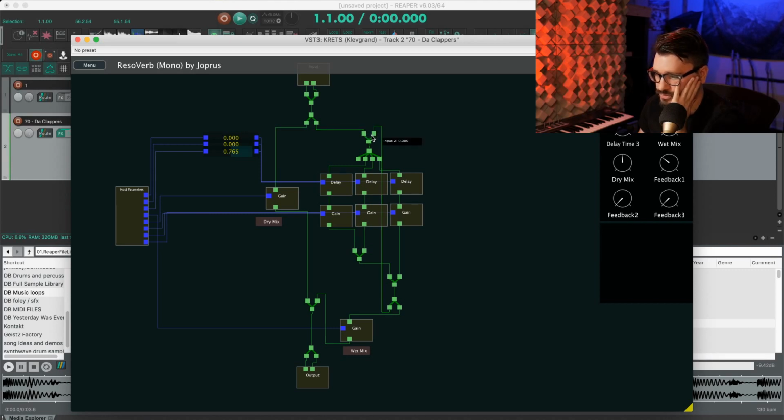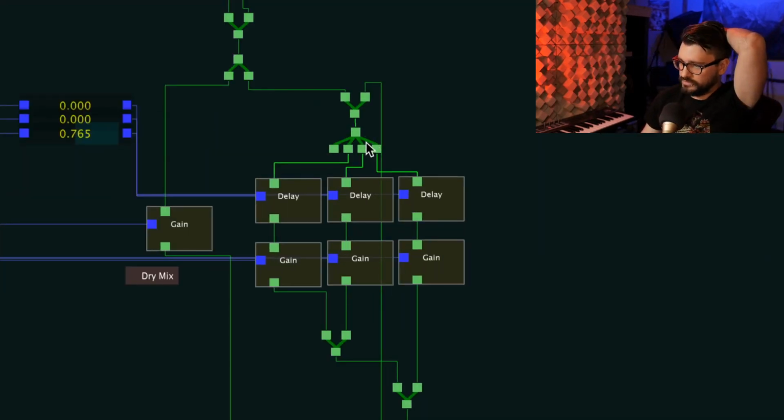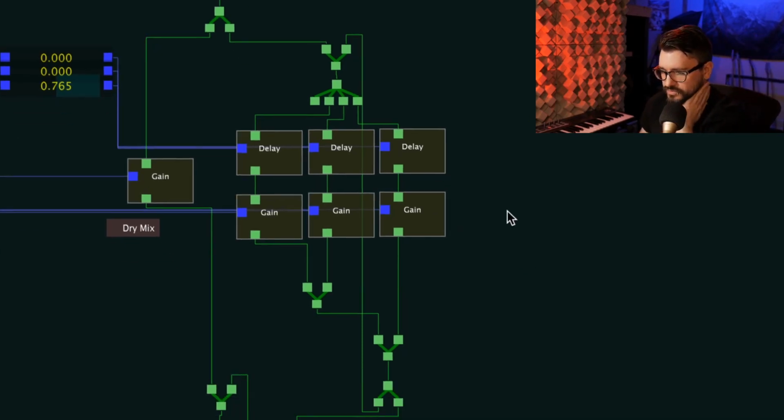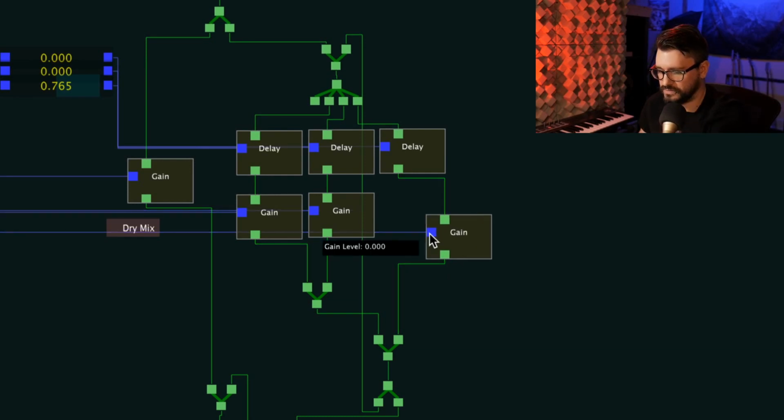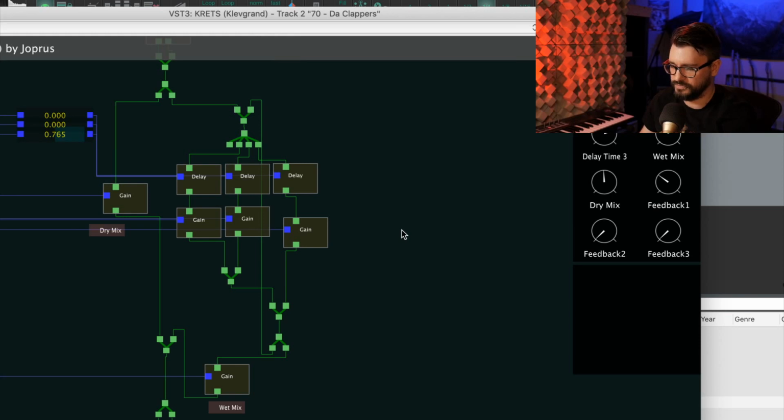What is this? This is a merger that lets another signal come through. That must be the feedback. And then there's a 4-way split, which goes to 3 delays. Each of those is connected to one of the feedback knobs.